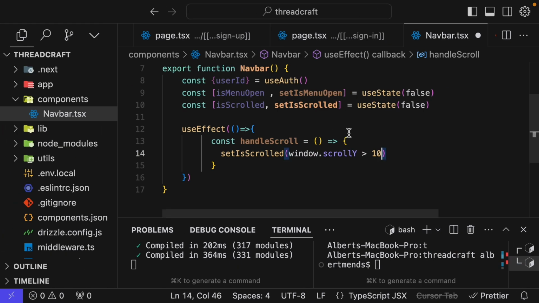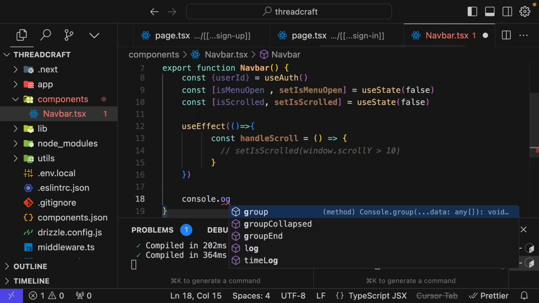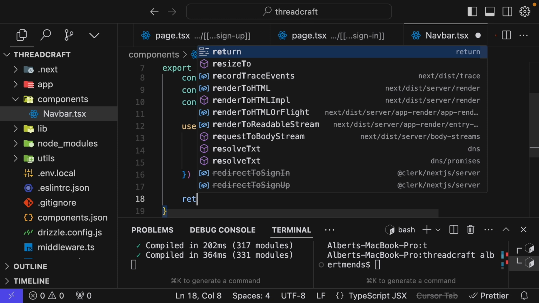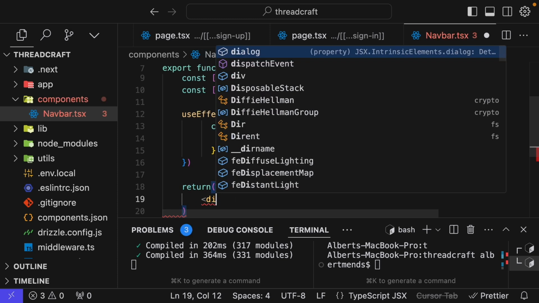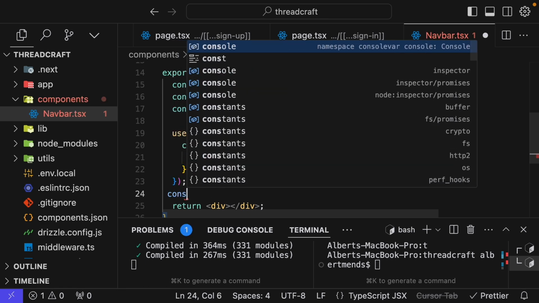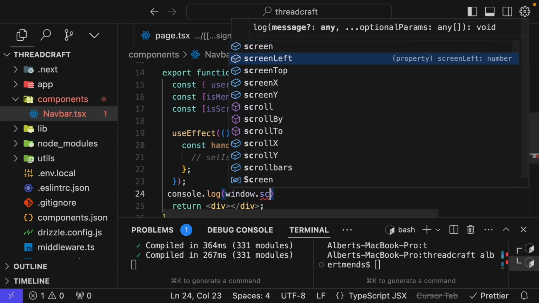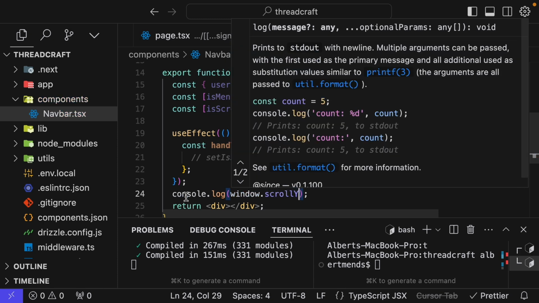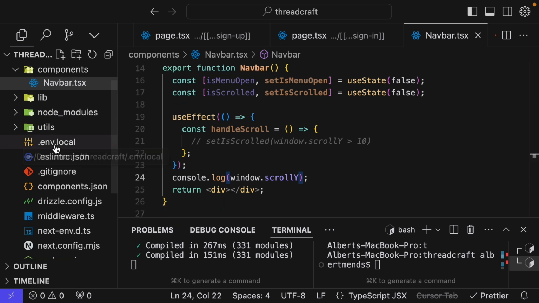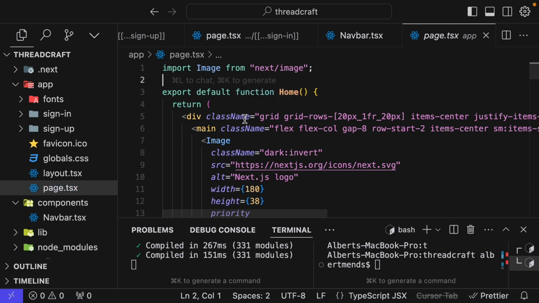Right? So to demonstrate this, we can log the scrollY on the console. Before I do that, let me just return an empty div, doing nothing for now, and log console.log window.scrollY. Move back to the page, and you're going to import navbar.